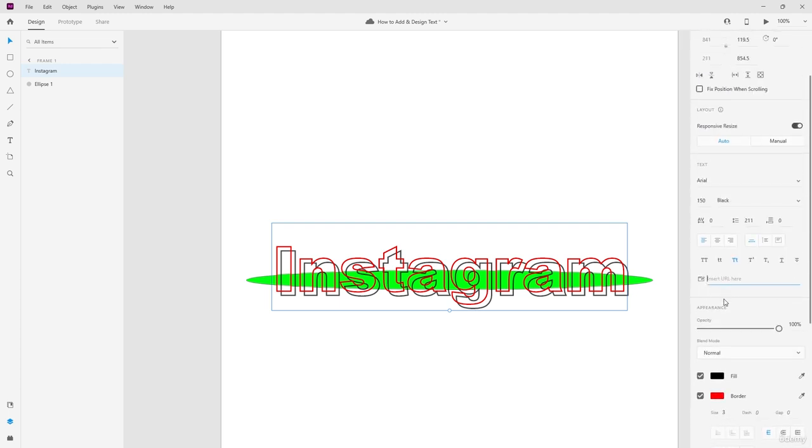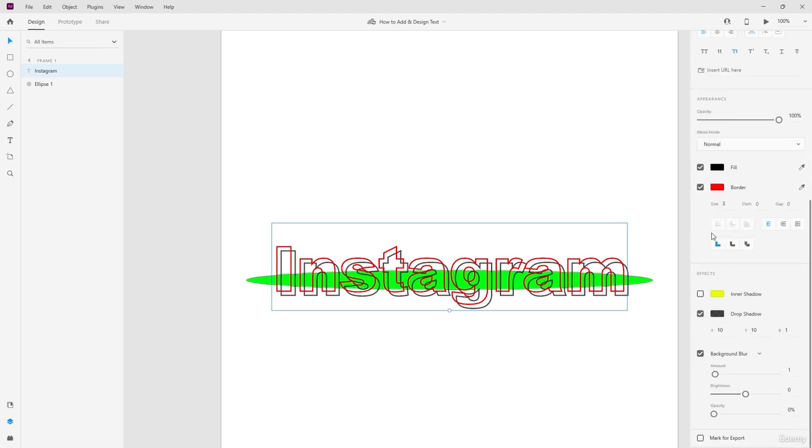You have the insert URL here, so any kind of custom text that you can add. You can insert the URL here so that it can also show it, taking from that URL.